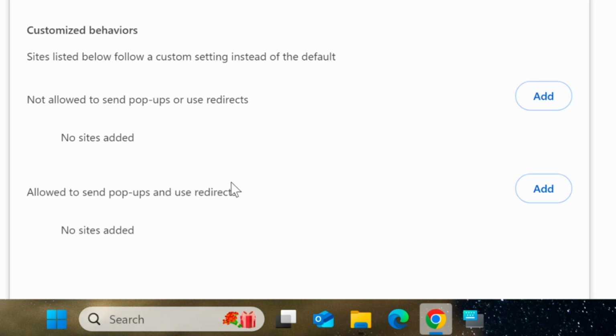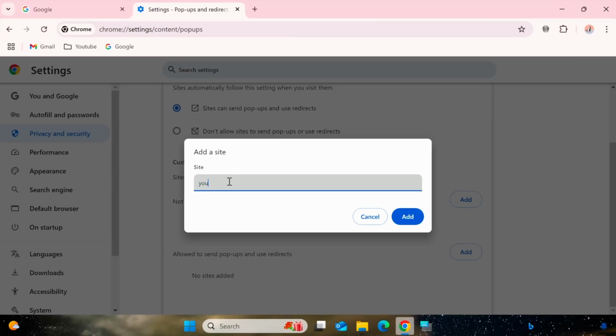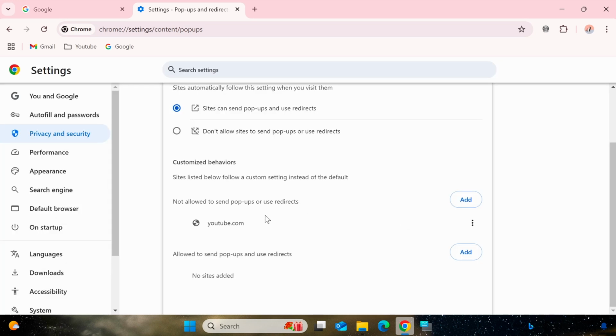This is where you can add websites you want to allow to display pop-ups and redirects, even if your default setting blocks pop-ups. To add a website, click the Add button in the appropriate section. Then, enter the URL of the website and click Add to save it.